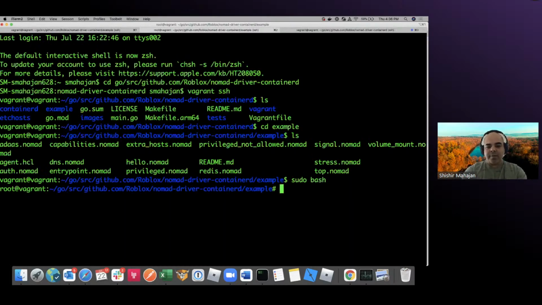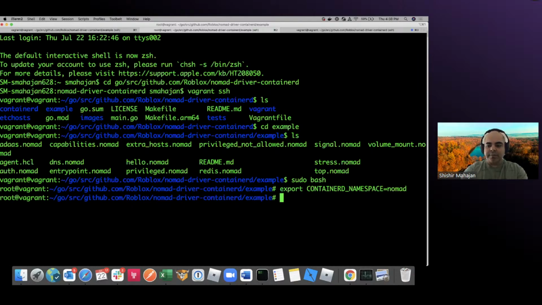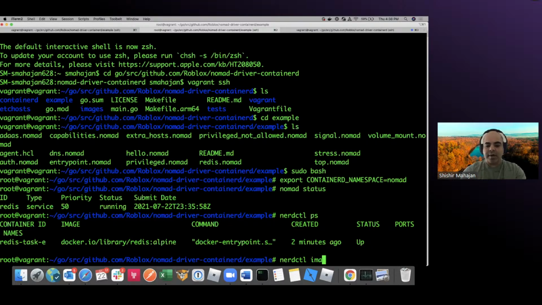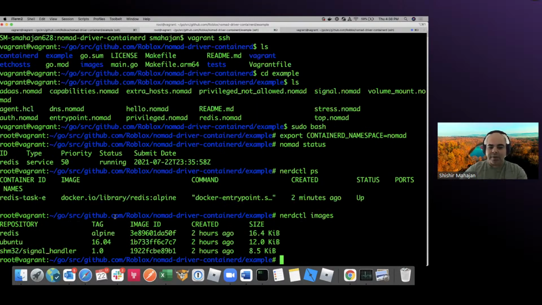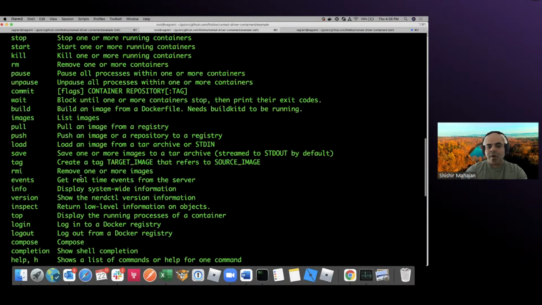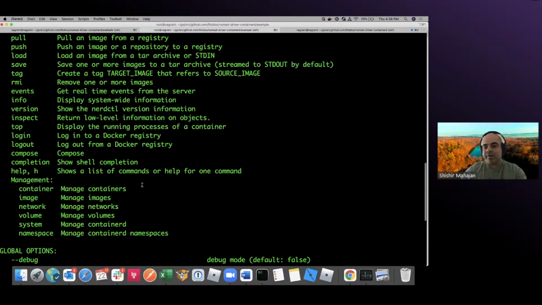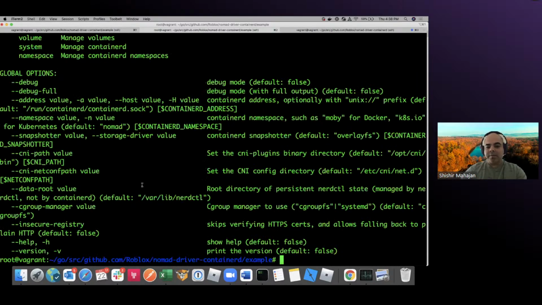To give an example, we are running a job right now called Redis, and I can do node control ps to see if I have a running container, or I can do node control images to see if I have images. This pretty much looks like what the Docker CLI used to look like, and it has pretty much everything, right? I can run a container, exec, logs, start, stop, kill, send signals, pull, push. It pretty much is the same thing.